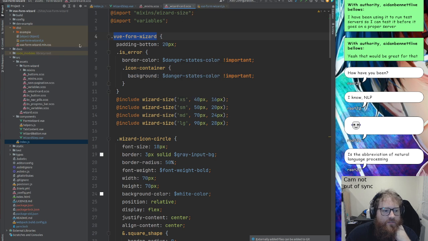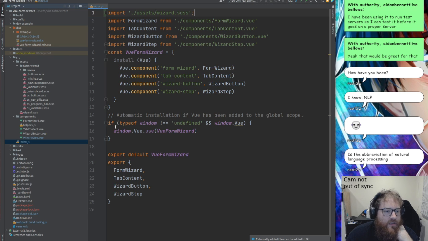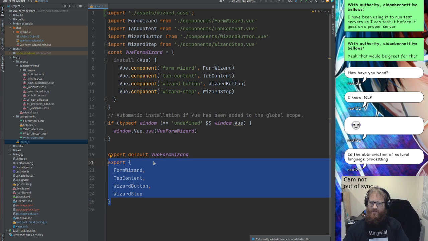So I'm just going to close everything. I'm just going to open up the index.js. So I've got these Vue components. I've got these as install, and I've got them so that they can be exported. There's something happening inside the form wizard. One way to find out.